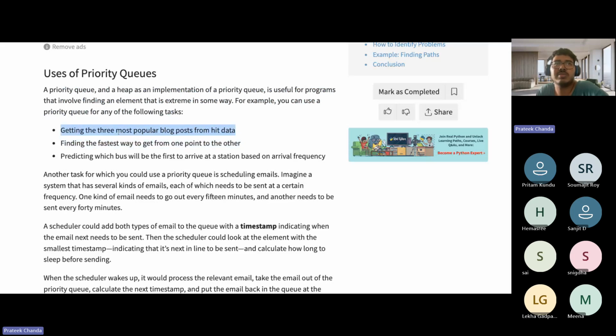So this is one example. Like, get me the three most popular blog posts. As you can see, there's a priority here. Most popular is the priority. Another example can be finding the fastest way to get from one point to another. And another example can be predicting which bus will be the first to arrive at a station based on arrival frequency. So these are the kinds of problems you can think of.